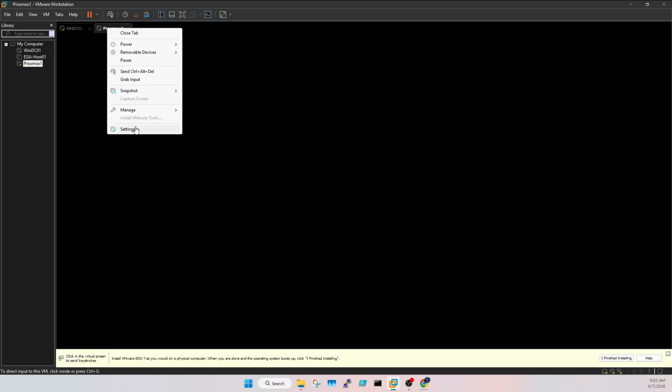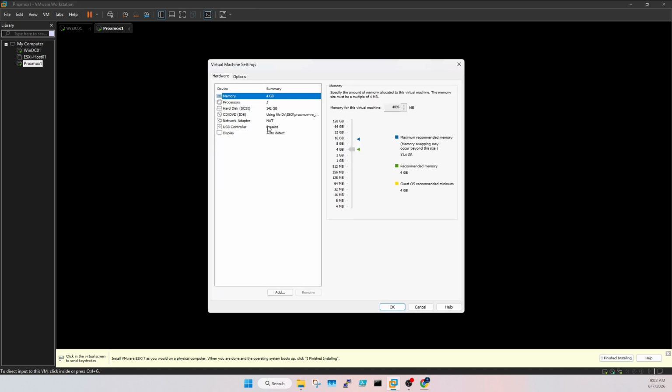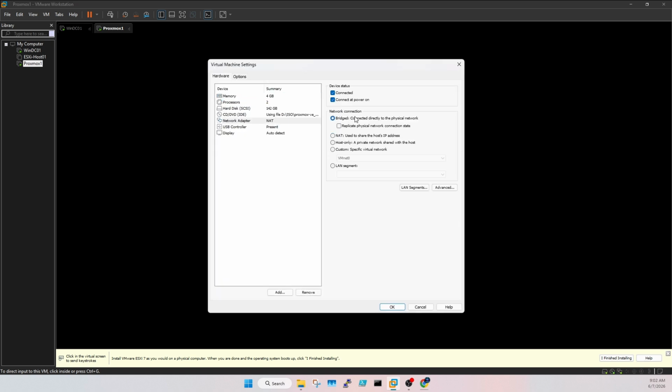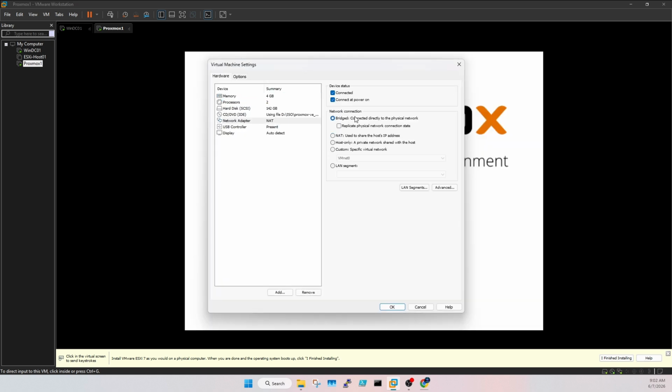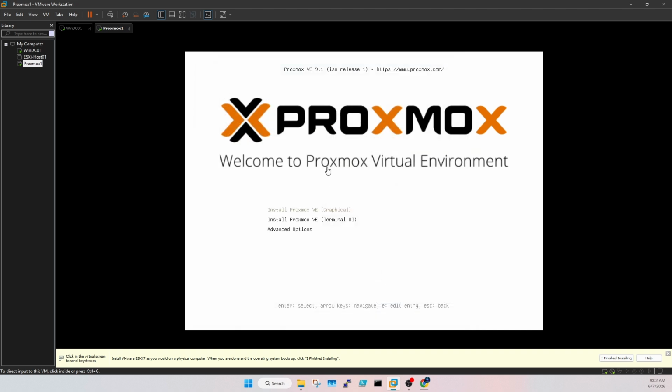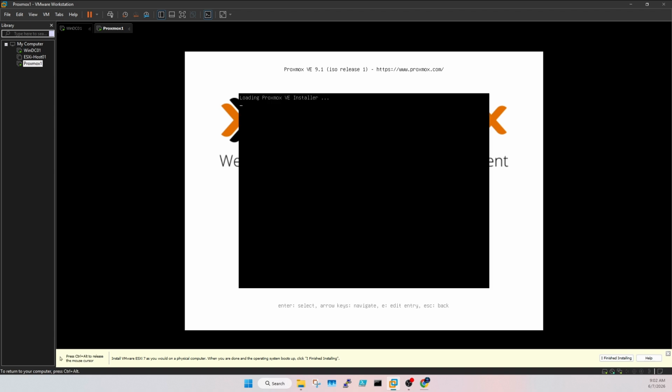Yes, and we have to make sure this VM is set to bridged connection. The bridged connection will work like physical LAN connectivity. So let's select the bridged one. The moment you power on your Proxmox virtual environment, you will see this. You have to click here and hit enter.